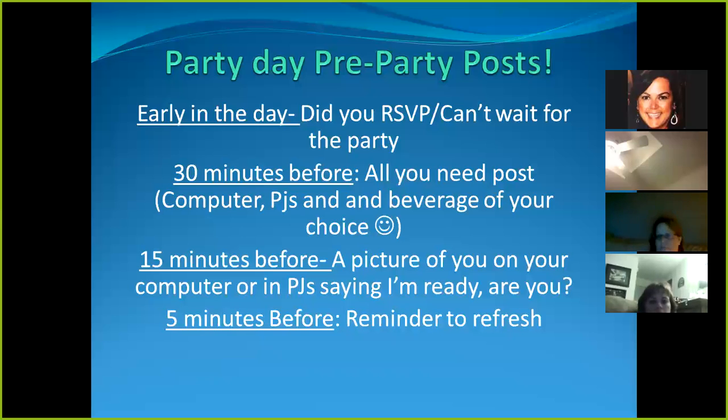It's just super fun. And I say something like, I'm ready, are you guys ready? And they get all excited and they send pictures of themselves and it's really fun. And then 5 minutes before, you want to give like a little reminder post. Okay, we're starting in 5 minutes. Remember, we're doing it live, so keep refreshing your computer.